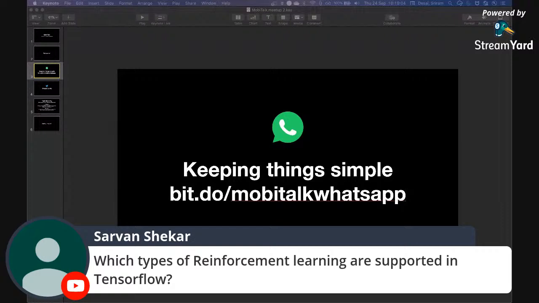Which types of reinforcement learning are supported in TensorFlow? It supports mostly all the learning methods actually. TensorFlow is basically an advanced SDK that you can use to train your machine learning models. And any machine learning model that you build using TensorFlow can be converted to Lite models and can be used for mobile application deployments as well. If you want to use TensorFlow, I would say it requires a separate amount of expertise in machine learning. But yeah, you can use all types of learning if you are familiar with the algorithms that you want to use.